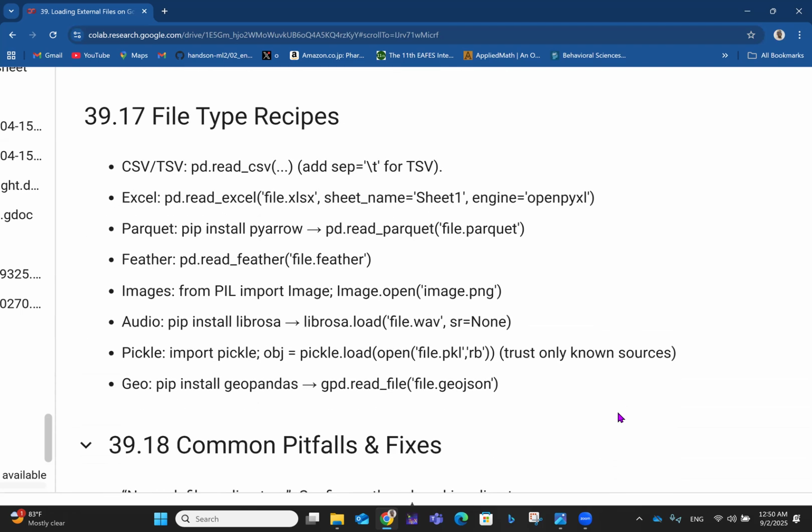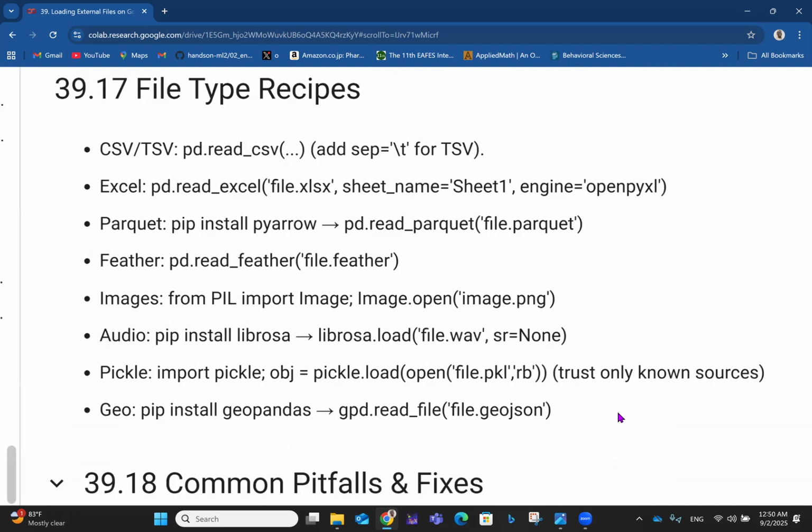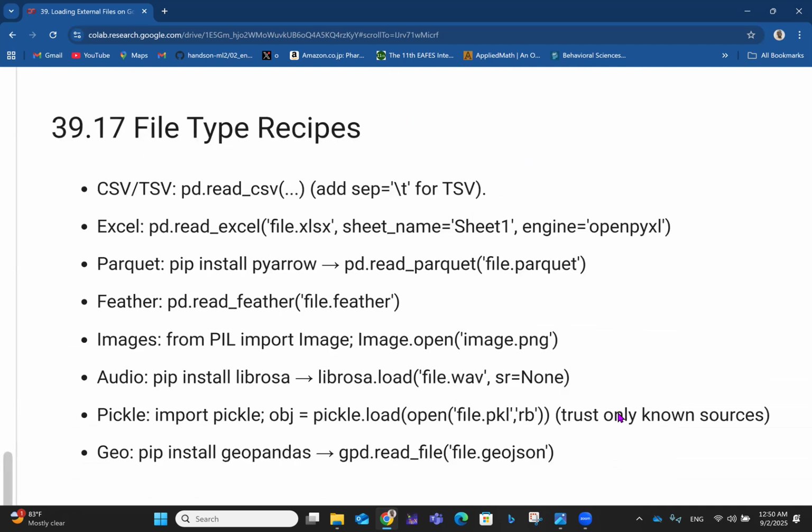And then finally, for file type recipes, we have CSV, that's comma-separated values, and TSV, tab-separated values. They are read using the same function from Pandas, that's read_csv. So whether it's CSV or TSV, you can use read_csv for both, right? You can add sep='\t' for TSV if you like. Then for Excel, we can use read_excel from Pandas like that. So we have the Excel file and the sheet name.